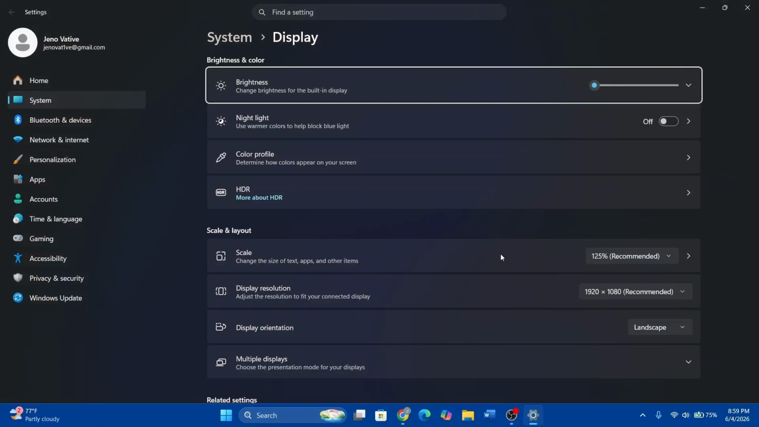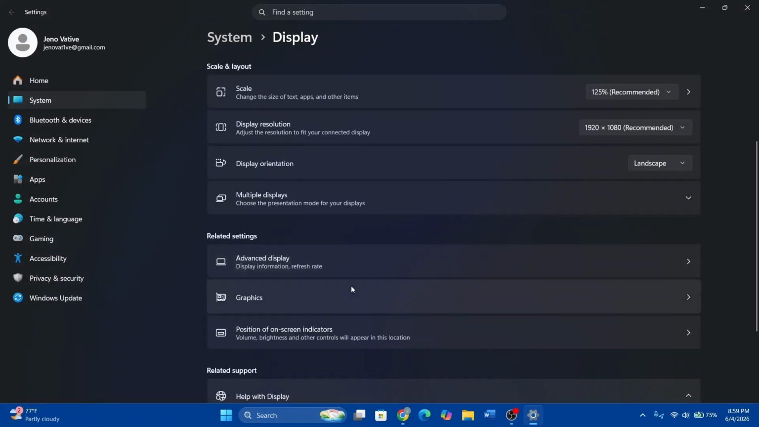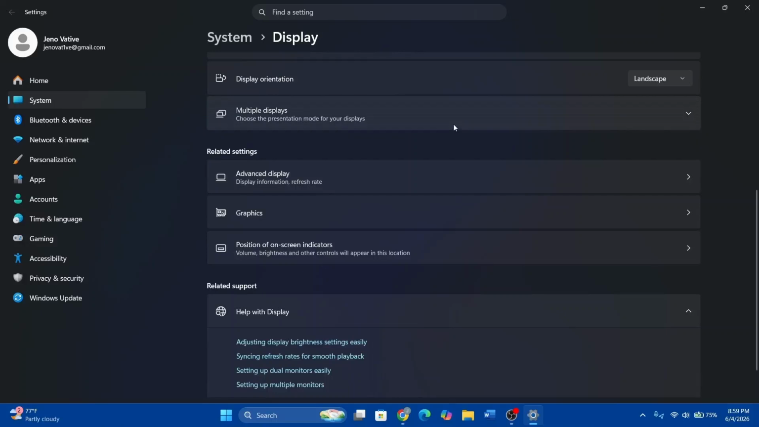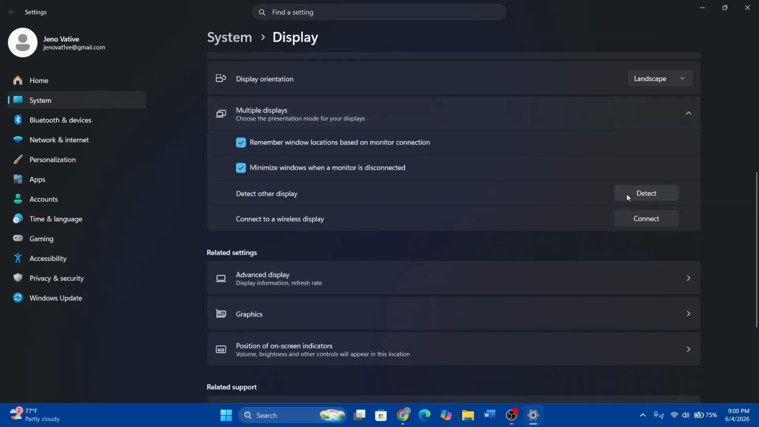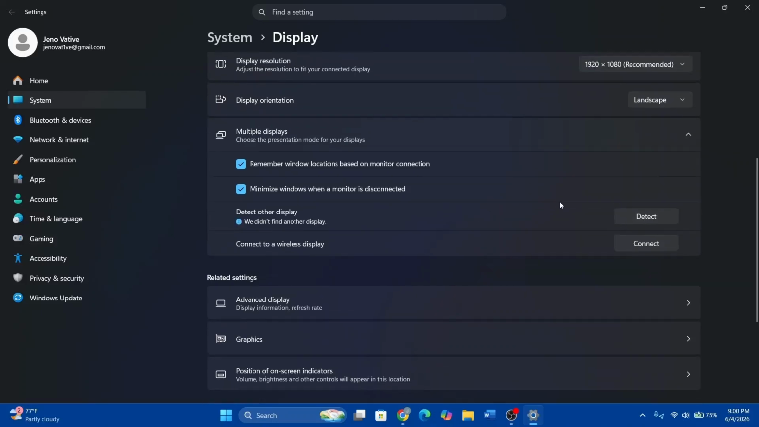In the next step, scroll down and click on Detect under the Multiple Displays section. From there, wait for Windows to scan for connected displays and check if your external monitor appears. Once done, if it is detected, select how you want the displays to be arranged and click on Apply.